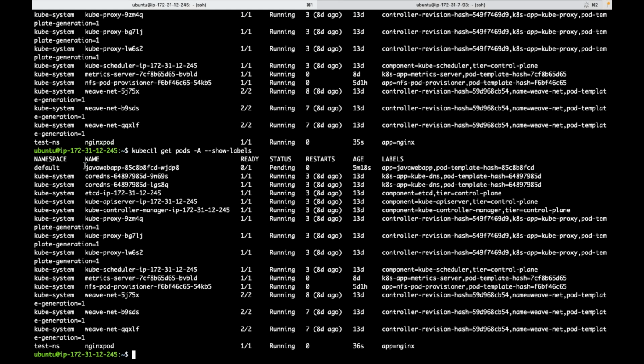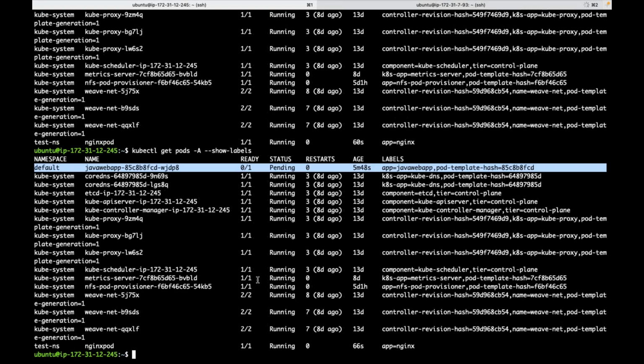But when it comes to node affinity or node selector, that doesn't matter. Namespace doesn't matter when I'm using node affinity or node selector. But when I'm using pod affinity or pod anti-affinity, it works at a namespace level. Even though I have a pod with that label app Nginx, this pod is still not scheduled.